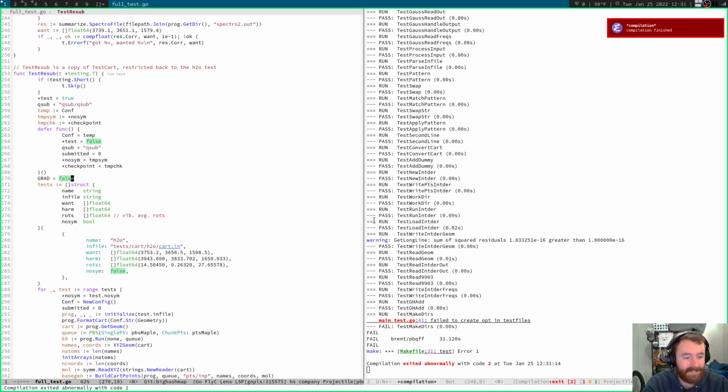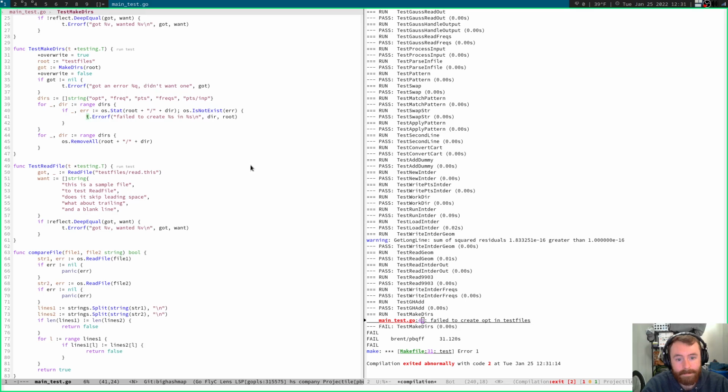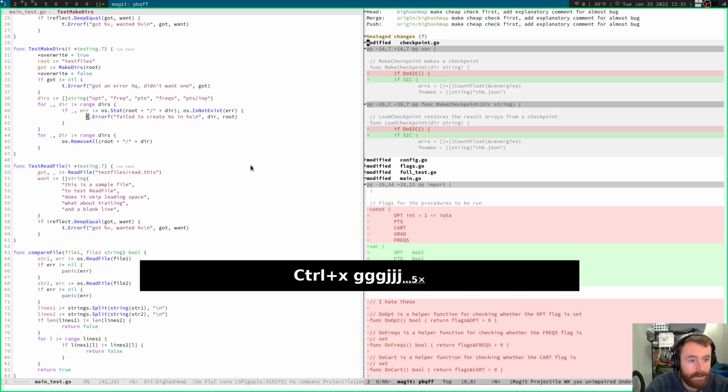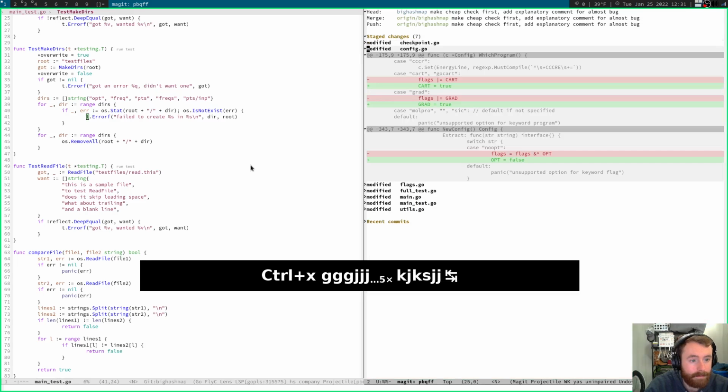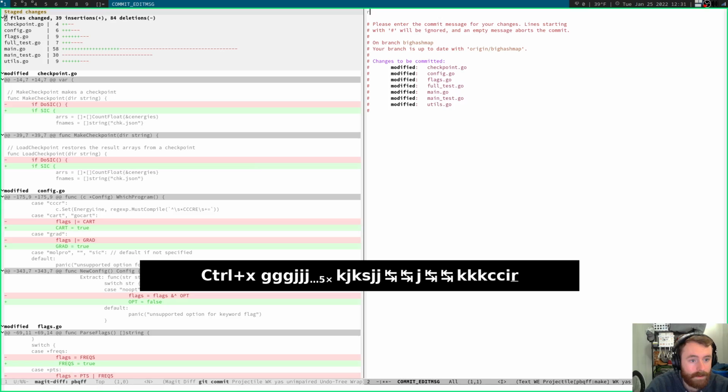Okay, good. Now we're back to the actual test failure that brought us to this. Failed to create. Yeah, great. All right, so I'm going to go ahead and commit this because this took care of the refactoring. Refactor to avoid bitwise flags.